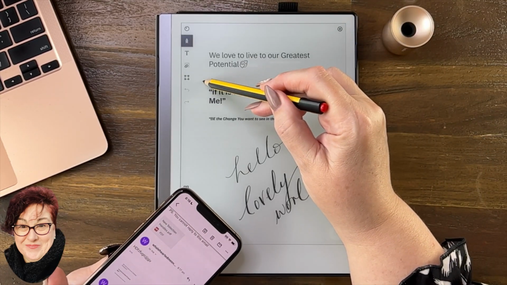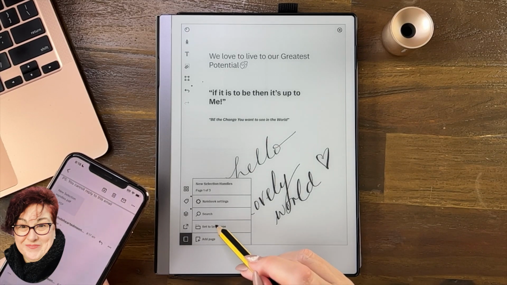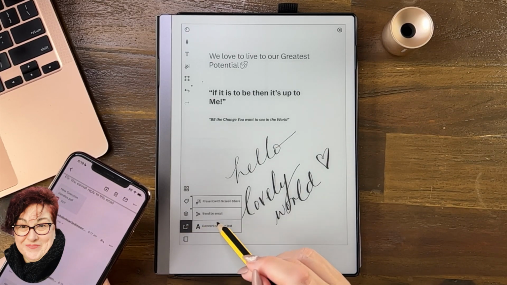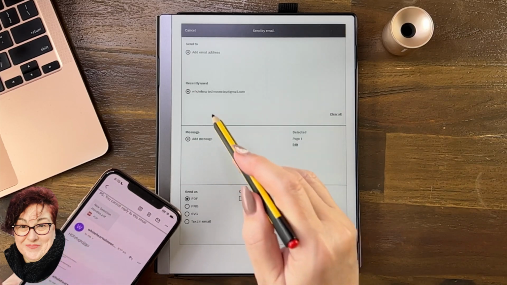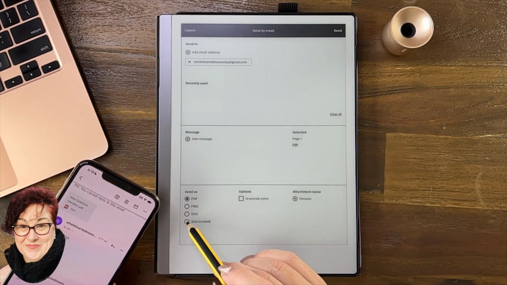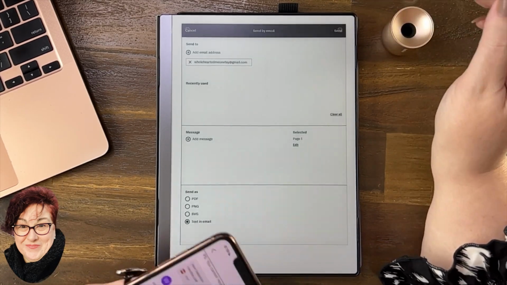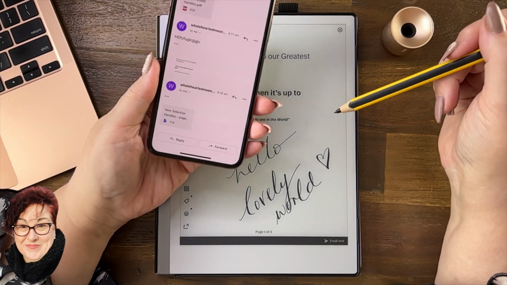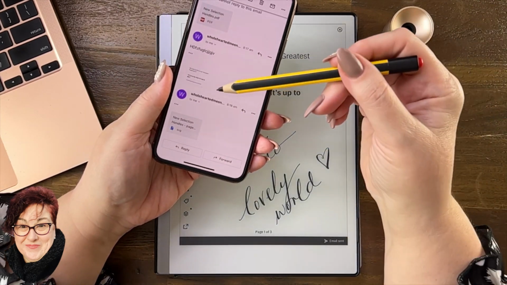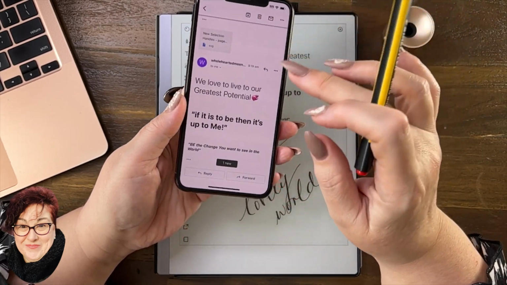We'll press and hold, long press. Oops, or not. Let us just go this way instead. Sorry, it's that one. Send by email. Again, use that email address. We won't worry about a message. It's page 1. We're going to do text in email. So watch this. Send. All right, so it's sending that to us now. Email sent. Oh, it's already arrived. Now look at that.